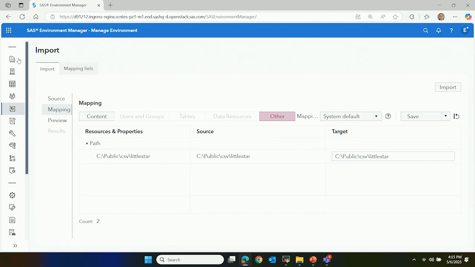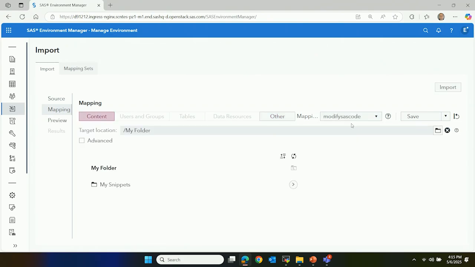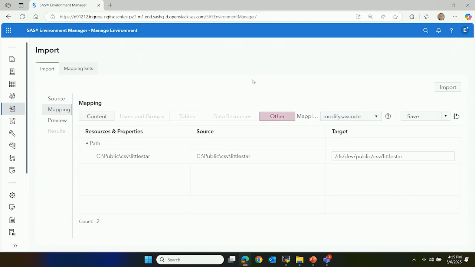Something happened to my system. I lost my path. Oh, correction. My mapping set is the wrong mapping set. I was about to panic there. I'd like to say I did that on purpose to make sure you were watching. That's what I'm going to go with if anybody asks. Okay, it was on purpose. It's easy to get confused, though.